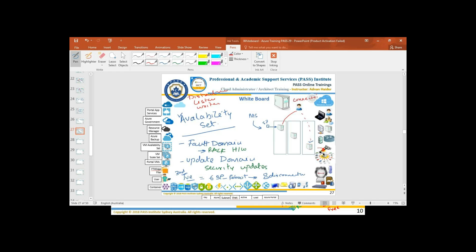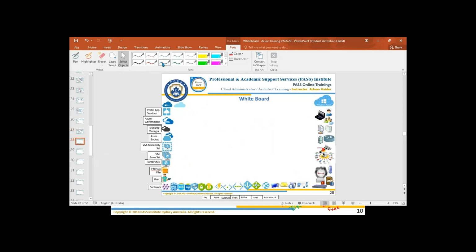And why should users stay connected? Because it's a source of revenue. So this is what availability set is. Guys, the next thing that we need to discuss for the compute is PaaS.